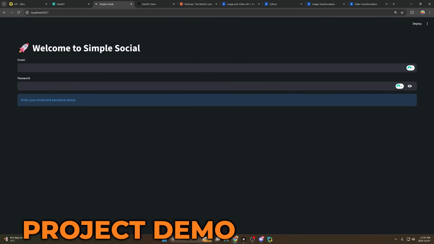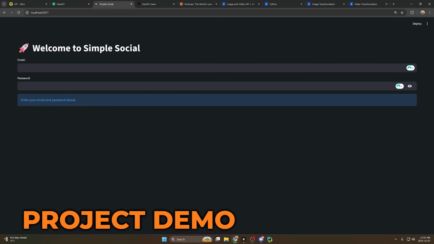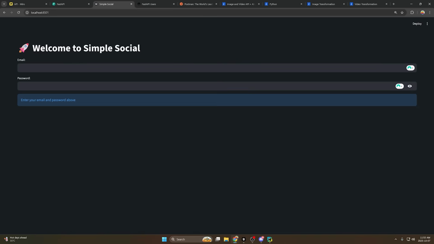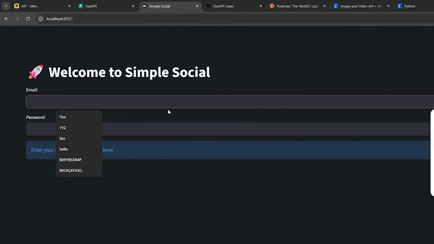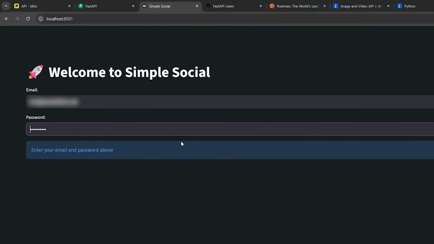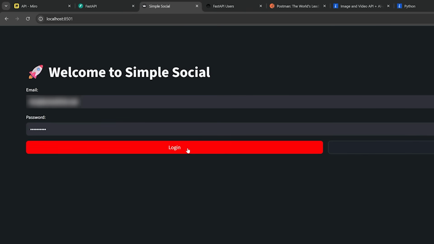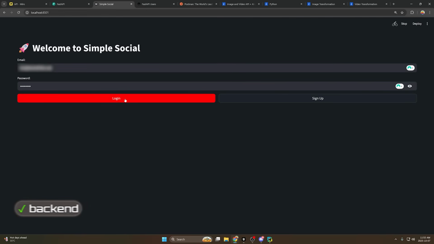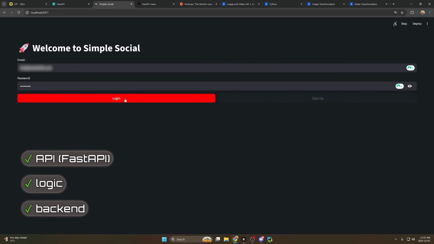So the project we'll be building here is a simple photo and video sharing application. Think of it like the really early days of Instagram, except it won't have nearly as many features. Now the way this works is you can sign in. I've set up a really simple user interface here in something called Streamlit. We'll talk a little bit about that later in the video, but this isn't going to be focused on building the interface. It's more going to be focused on the backend and the logic and the API with FastAPI.